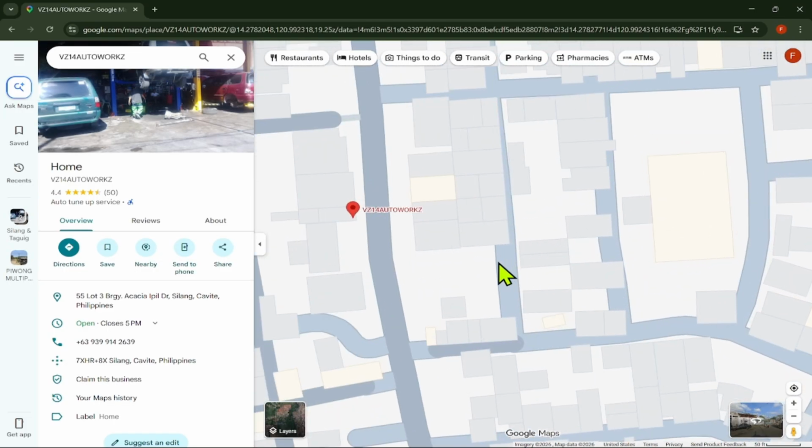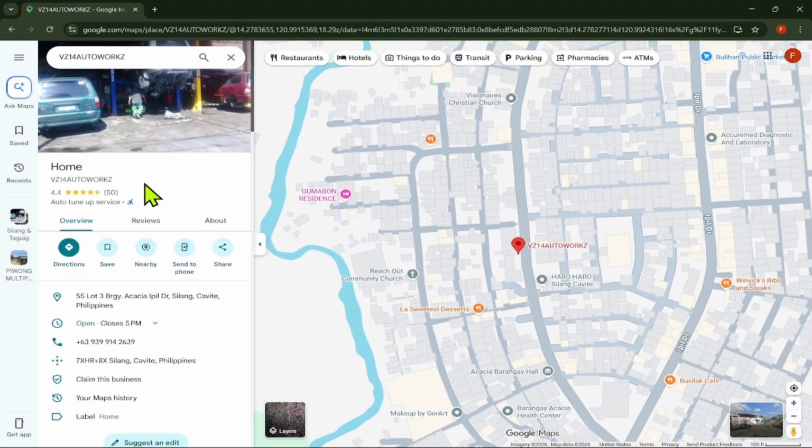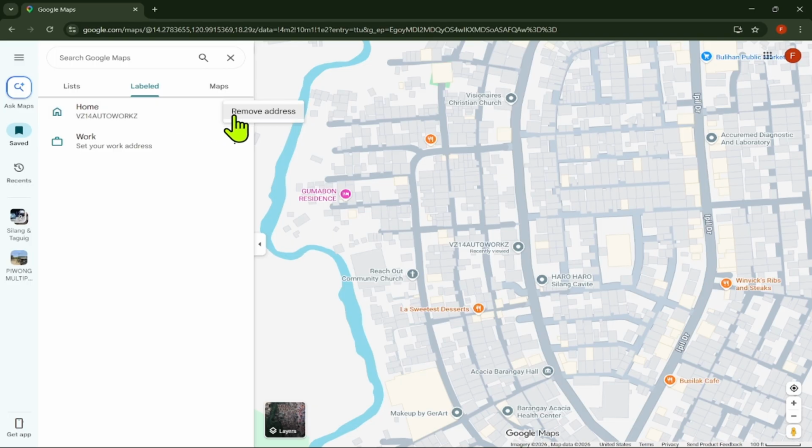If you want to remove the old address completely, go back to Saved, open Labeled, tap the three-dot menu next to Home, and choose Remove Home or Edit Home. You can update this anytime if you move or want to change the saved location. And that's it. You've successfully changed your home address on Google Maps.